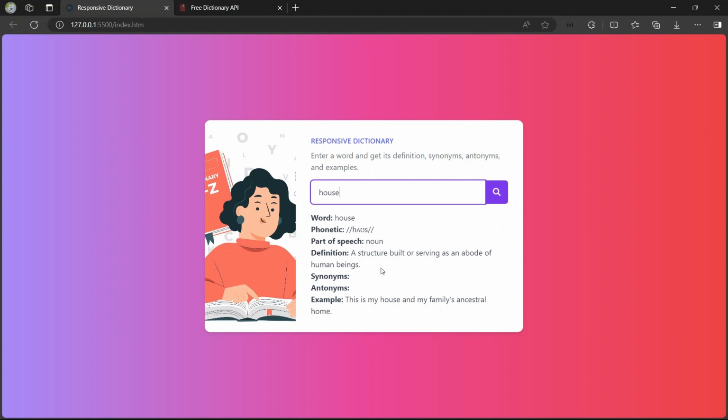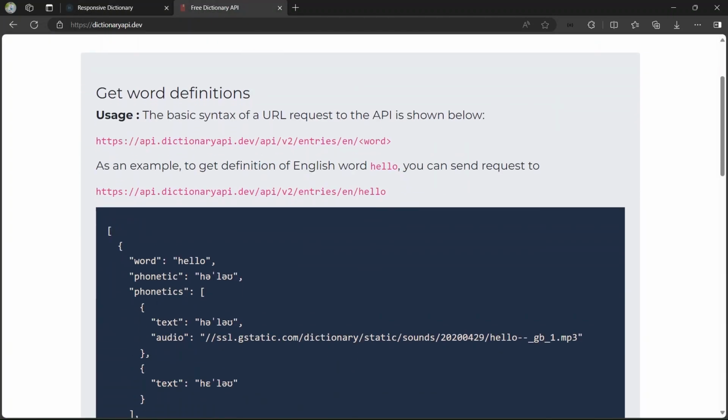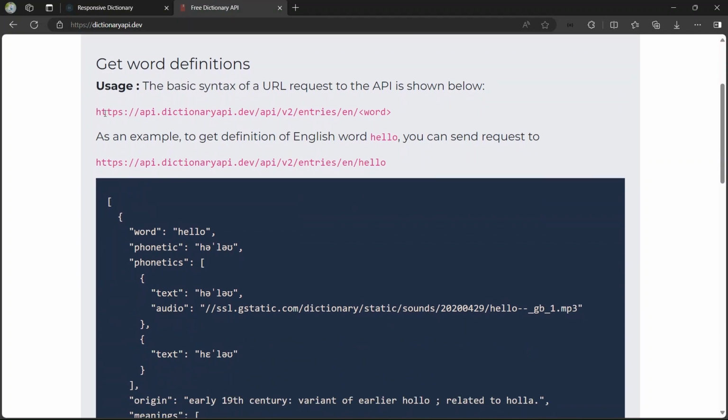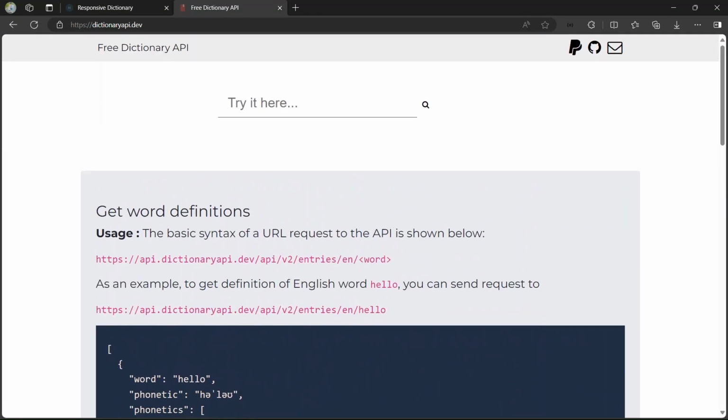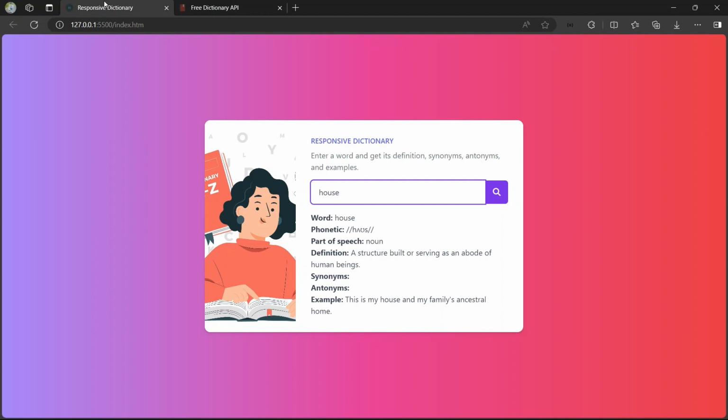So this is our dictionary application we are going to build using HTML, Tailwind CSS for styling, and JavaScript, and mainly with the API. So this website we are going to use for the data. So I will explain you soon in our VS Code.